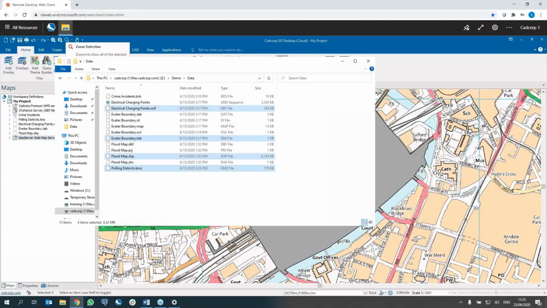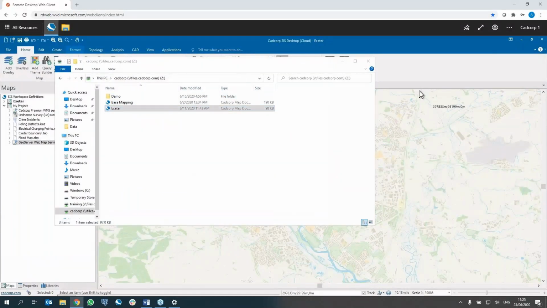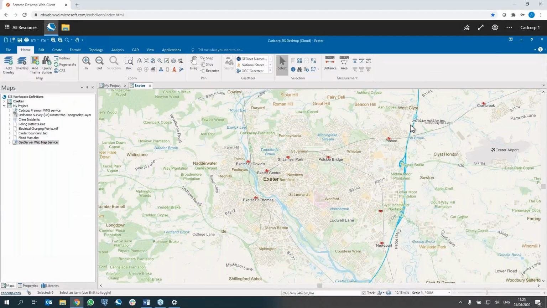So if I go back to my cloud storage space, I've got an SWD called Exeter, and again, I can just drag and drop that into the SIS Desktop application and start working with that project file. And if you want to, you can also add an SWD file from your own machine into SIS Desktop in the cloud.